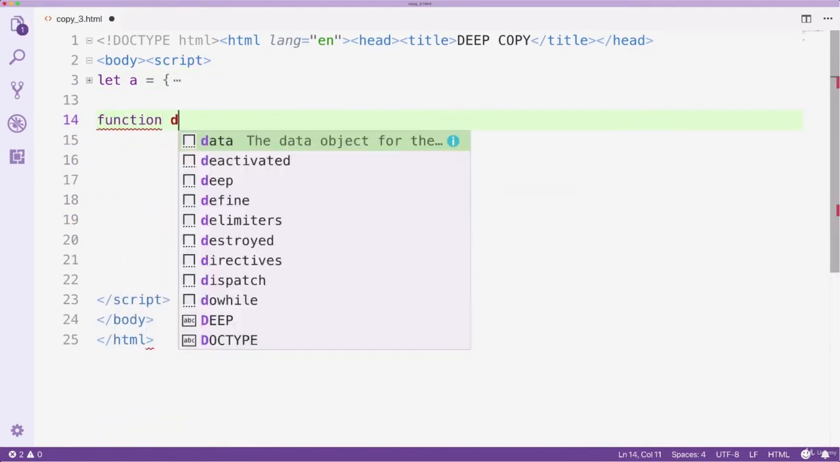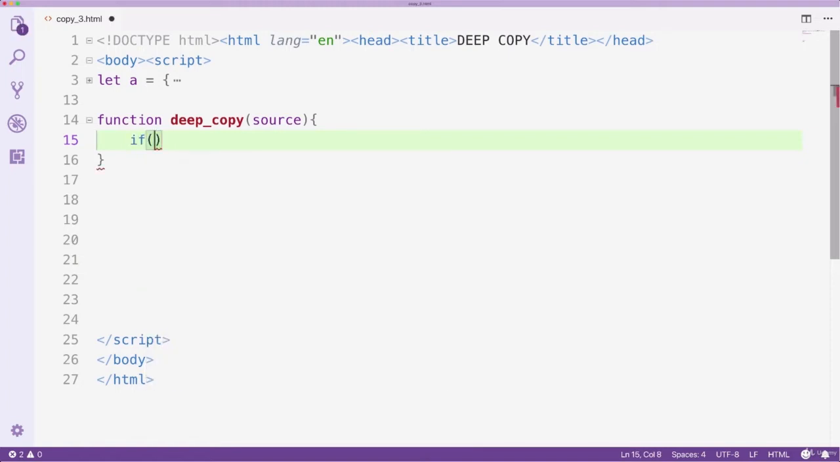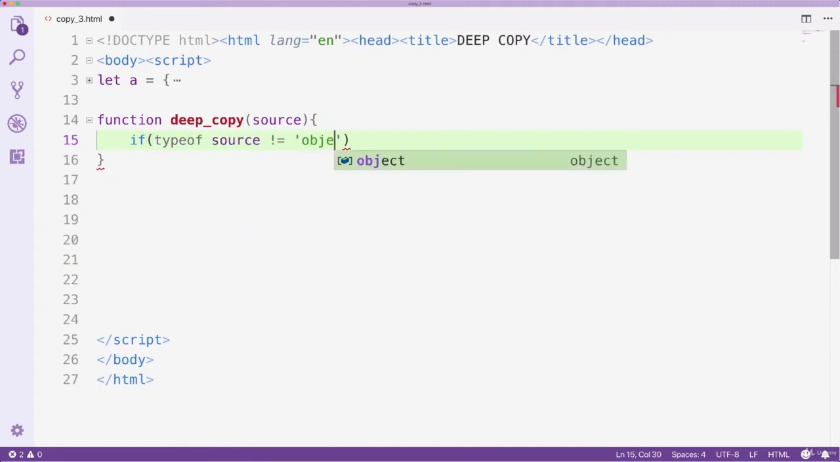First, we define a new function and name it deep copy. The function needs one argument. We name it source. Source represents the object we want to copy. Since the argument value is provided by users, we need to validate it first. It must be an object. To test if a piece of data is an object or not, we use typeof. The problem with typeof is that it will regard null as an object. So we also need to make sure the source value is not null. If the source value is illegal, we throw an error.